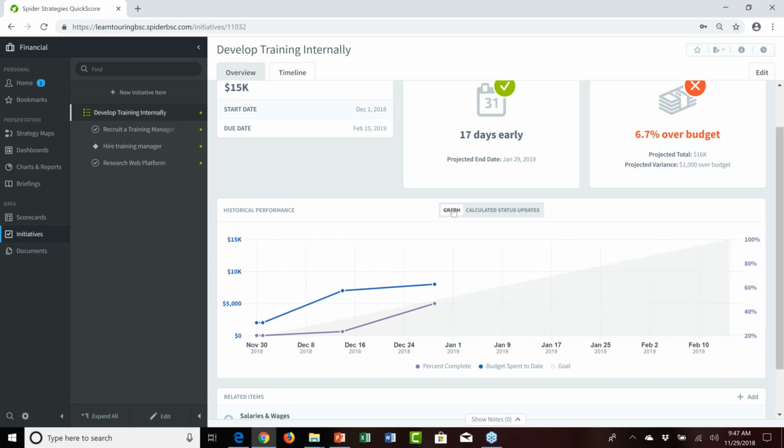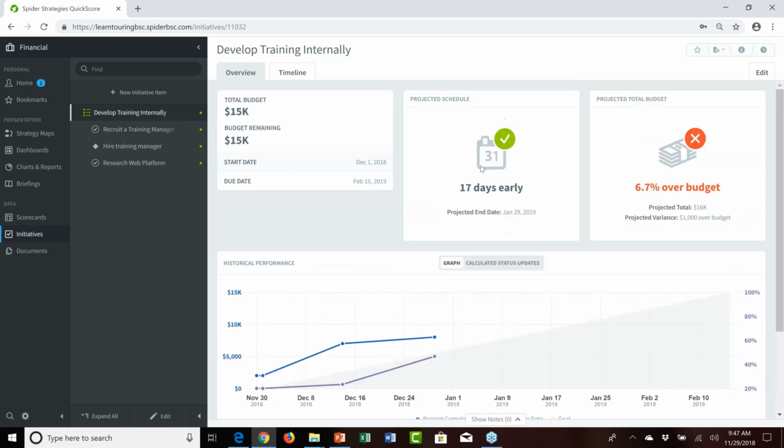And what we see is maybe a little bit troubling here at the end of December because our progress, while it's following the linear progression goal in gray, our budget is pretty high, right? So it looks like we're going to be 17 days early in getting this initiative completed, which is good, but we're a bit over budget. And hopefully that's just because we had to spend a bunch of money up front in terms of advertising for recruiting a new training manager.